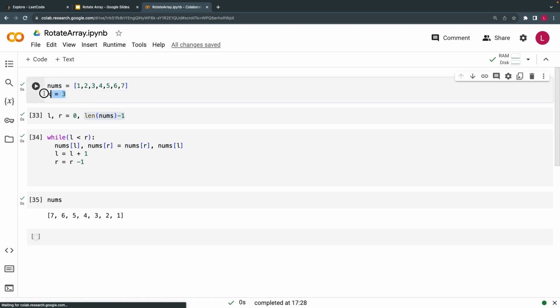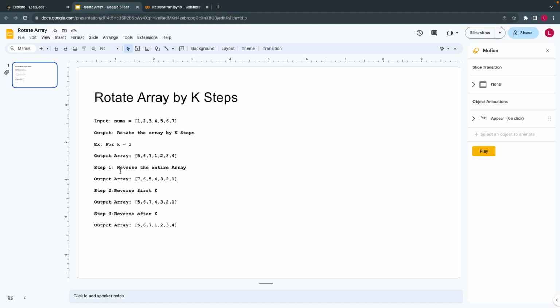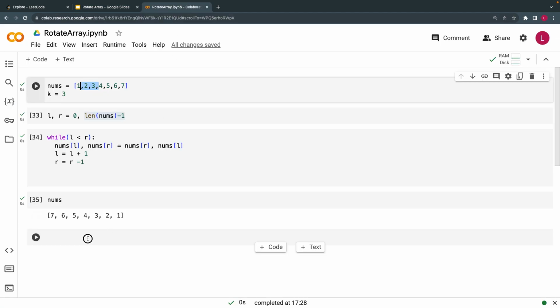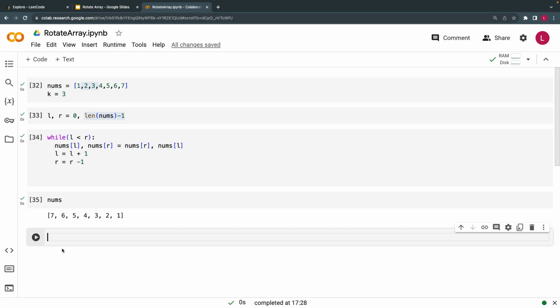Now I have to reverse the first k elements, 1, 2, 3. That's the second step. If you see here, the second step is to reverse the first k elements. So how do I know the first k elements? K has already been given. To not go out of index for k, I use a mod operator, so that it will be within the limit.